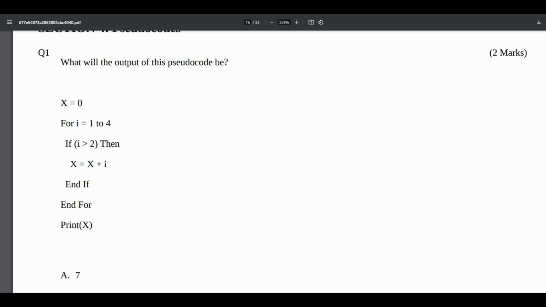Okay guys, we'll quickly go through these pseudocodes. What will the output of this pseudocode be? If you can see here, we have a for loop which starts here and ends here. We have a condition over here.